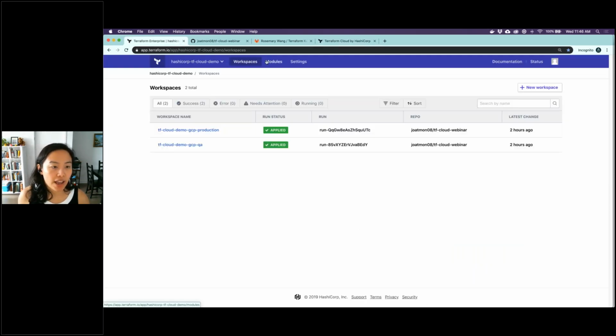So Terraform Cloud has some organizations here, as you can see. I'm in HashiCorp TF Cloud Demo. And organizations can sort of be logically divided into workspaces.